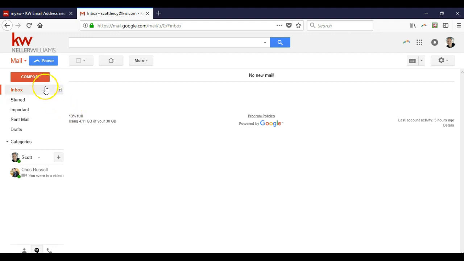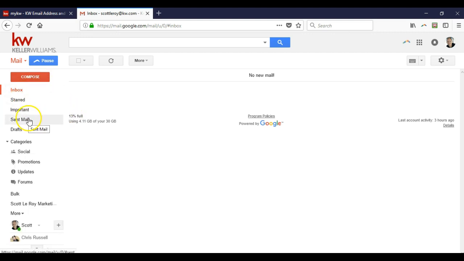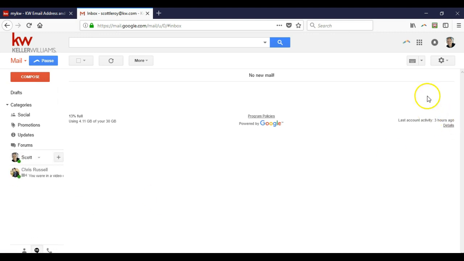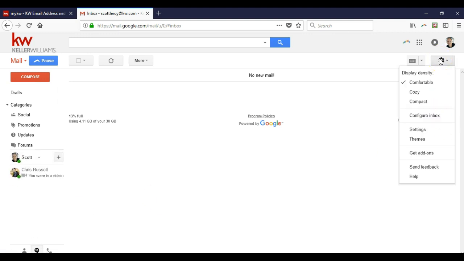All right, but on here, you can compose an email, you can view your inbox, you can view your sent mail. All right, if you scroll down, you can see your bulk mail. All right, even further down, you can actually see spam, trash. All right, you can access your settings up here. All right, everything's going to look the exact same as a Gmail account.